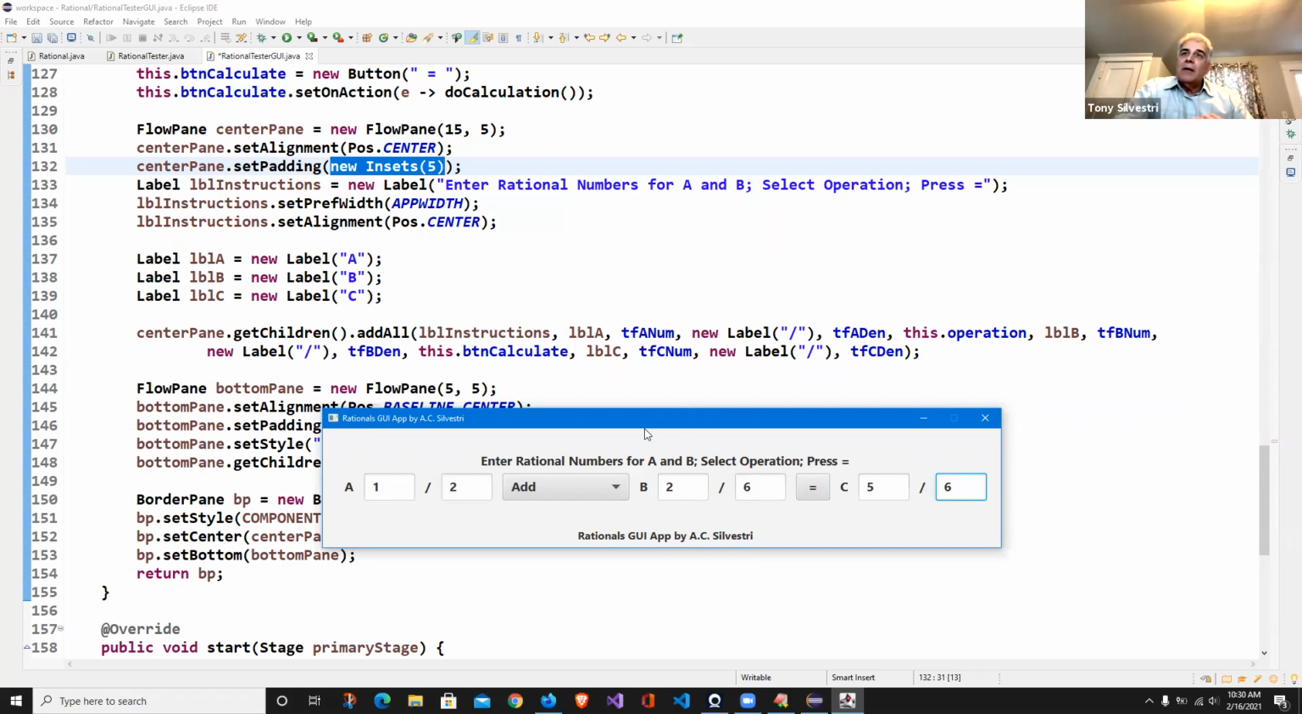Center pane. This is the center pane, which is a flow pane. I'm going to grab all the children of the pane. I'm going to add all these components, the instructions, the label A, in this order. What happens is it lays out this component right here. There's no more room on that line. So then it puts the label A, text field, new label slash right there, another text field.